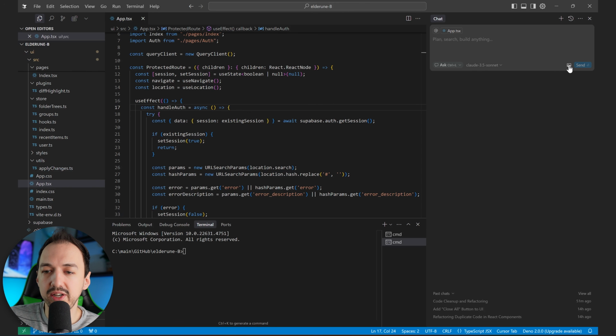You also have the ability to add images here to use as a reference. And of course, you have your chat history and the ability to create a new chat.